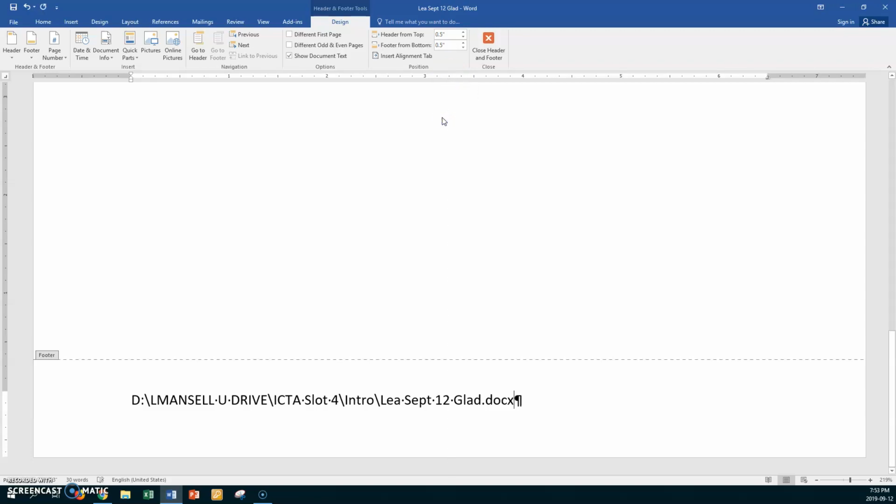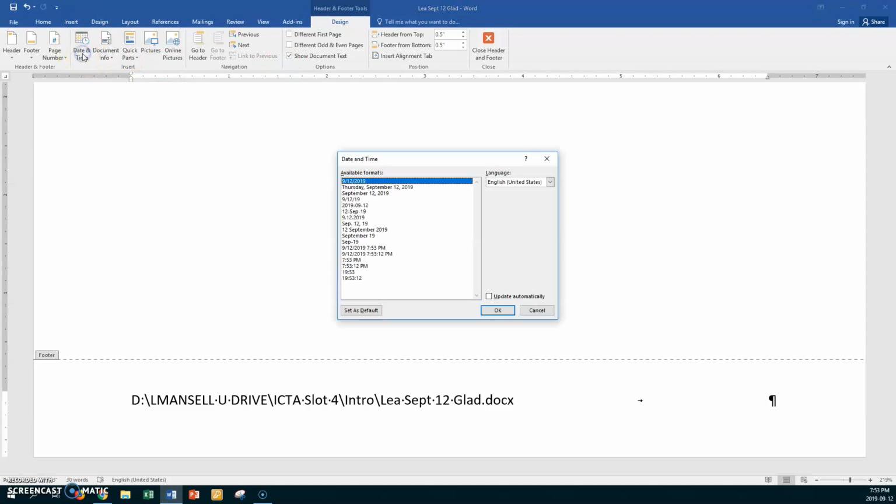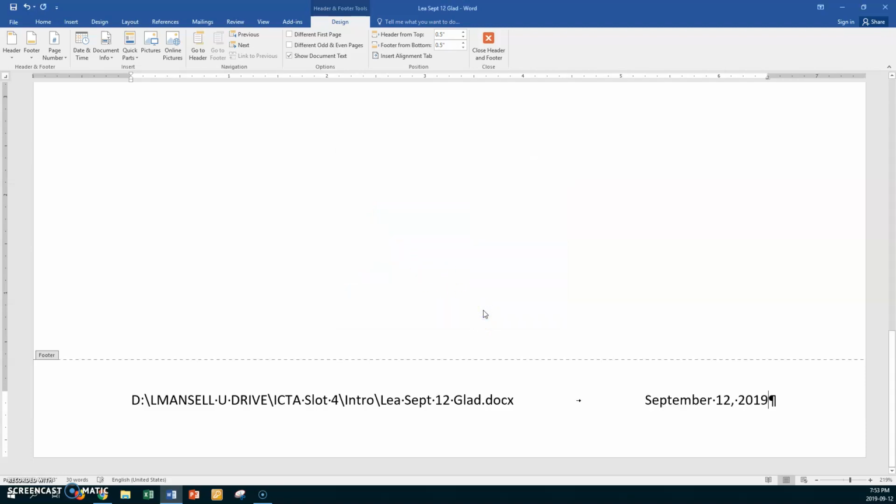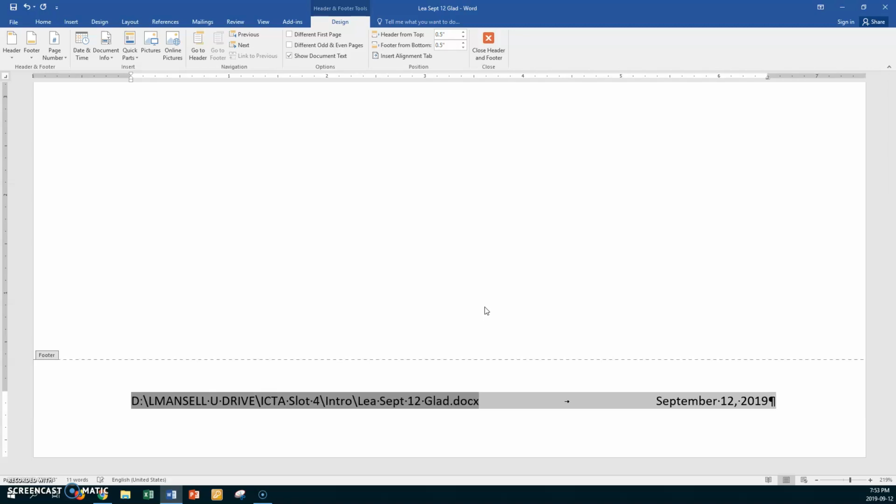All right, now press your Tab key, and you went to the right align tab again, and we're going to put in the date. So we're going to come up here to date and time, and you always choose the third format. Okay, 1, 2, 3, the third format. And there's your date. Now go Shift Home to highlight it, and you're going to size it down 1, 2, 3 times. You could maybe go 4, but 3 is good. All right, and that finishes your footer.